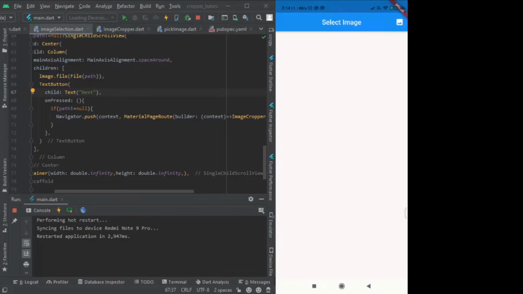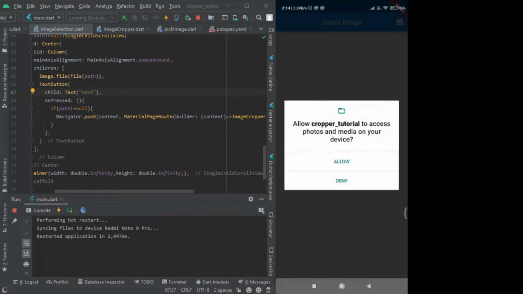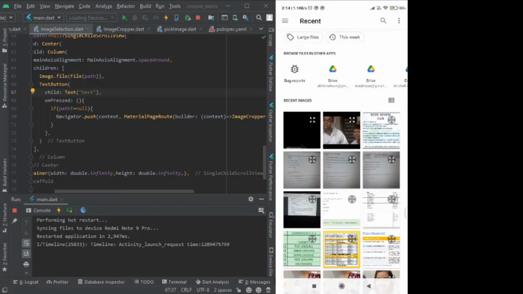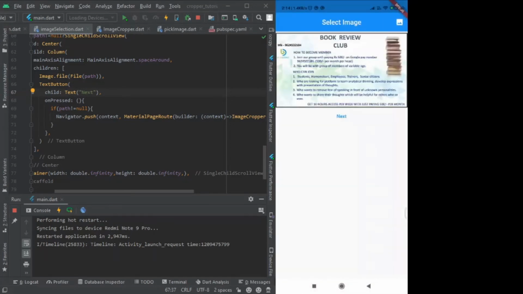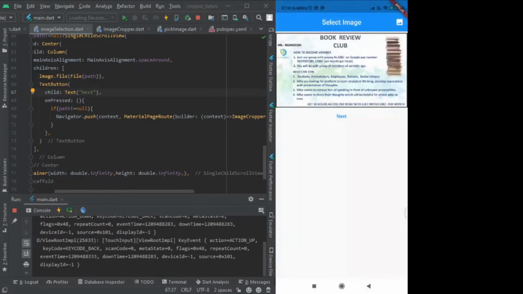Okay, this is not looking good. Just have clicked on gallery. Yeah, so here it is. Quite good until now. So it's not a point of worry. The screen was black just because of the empty container.